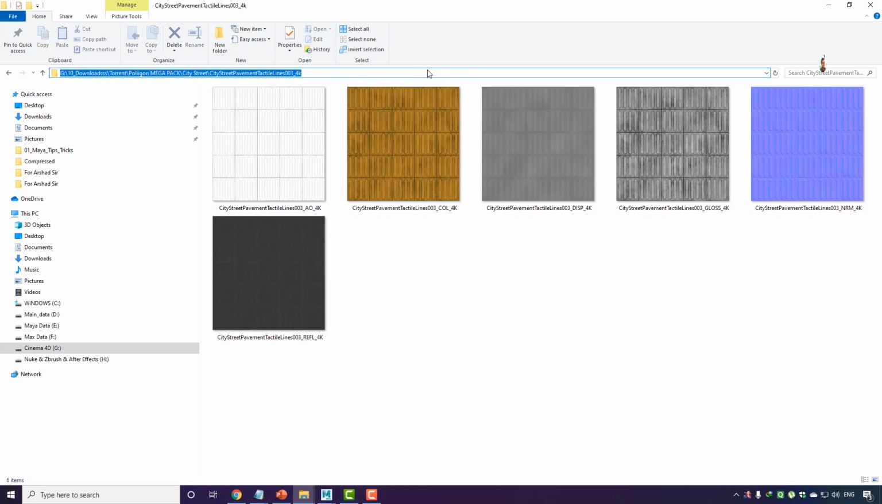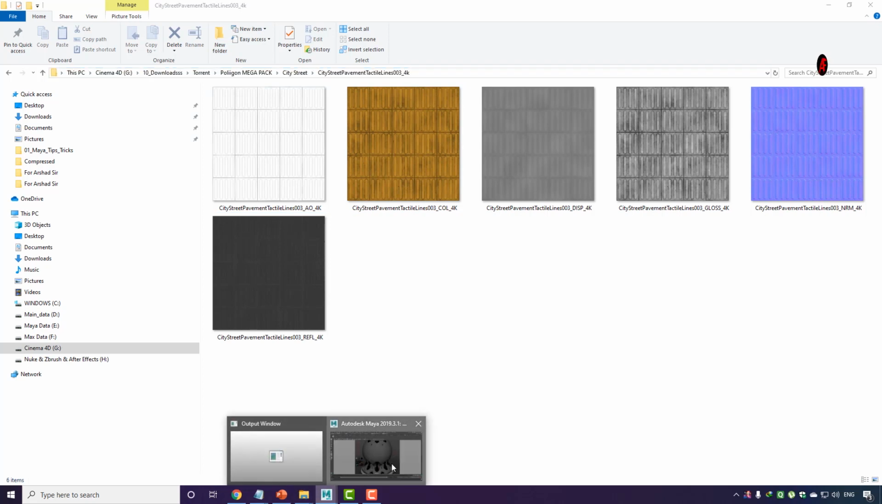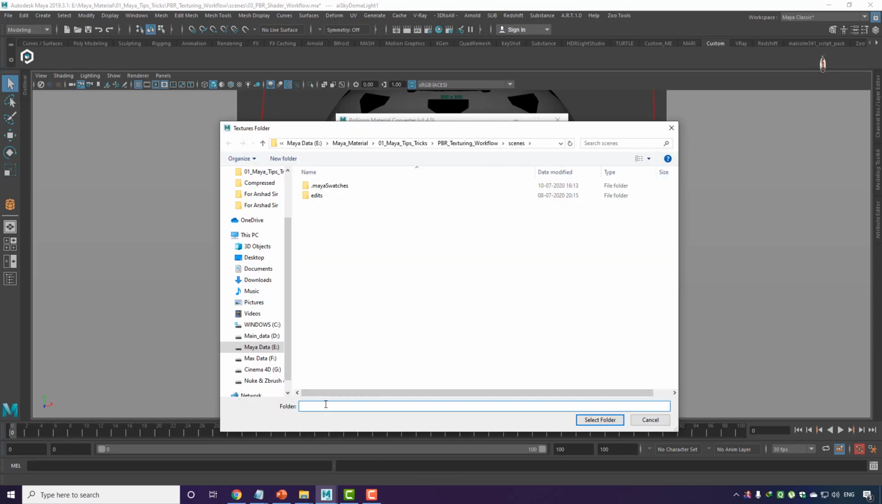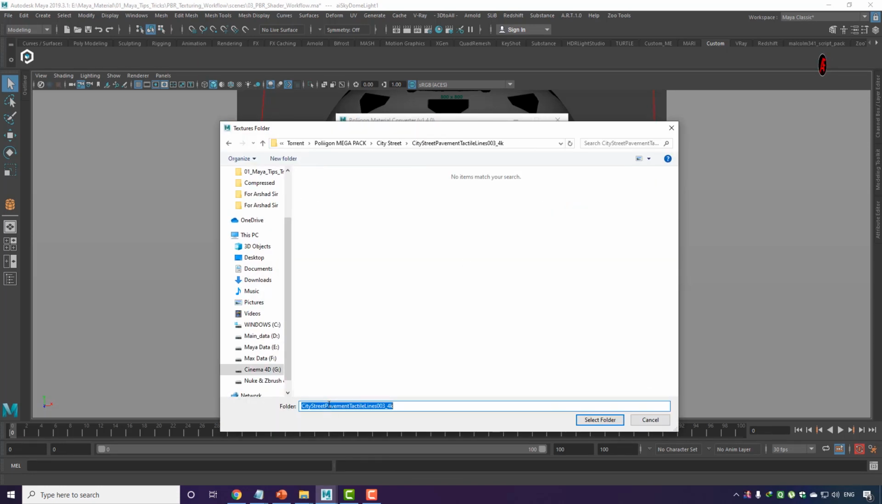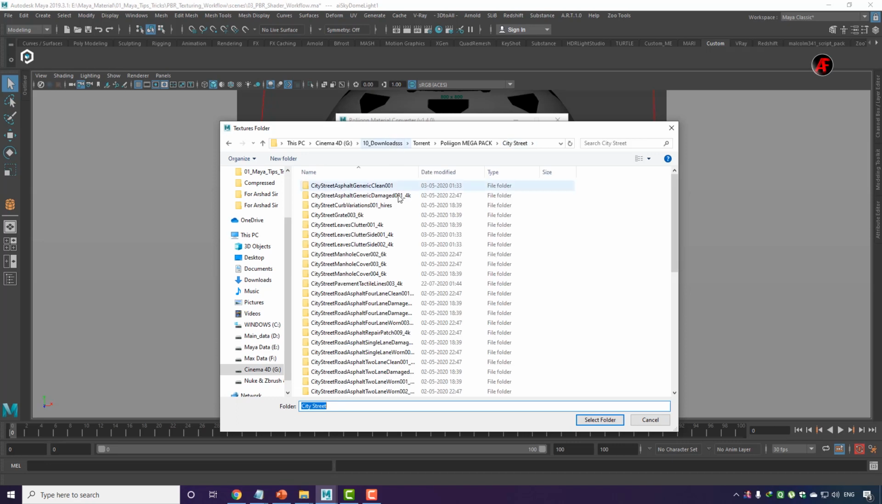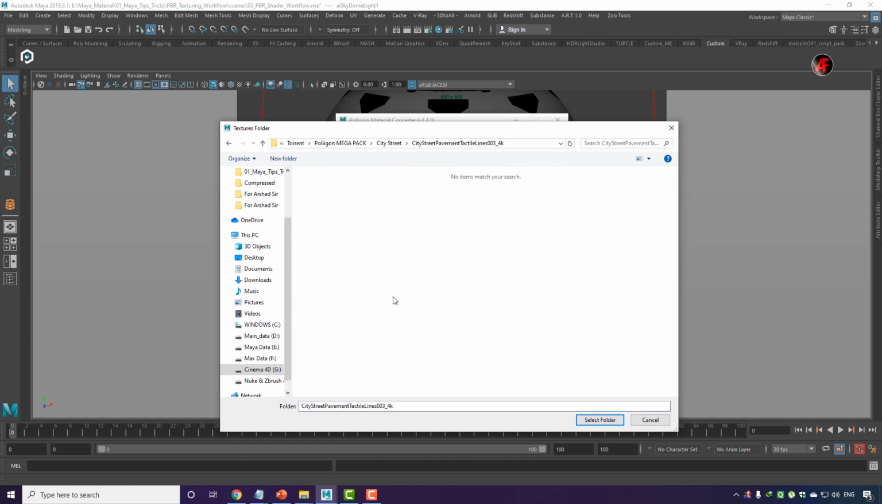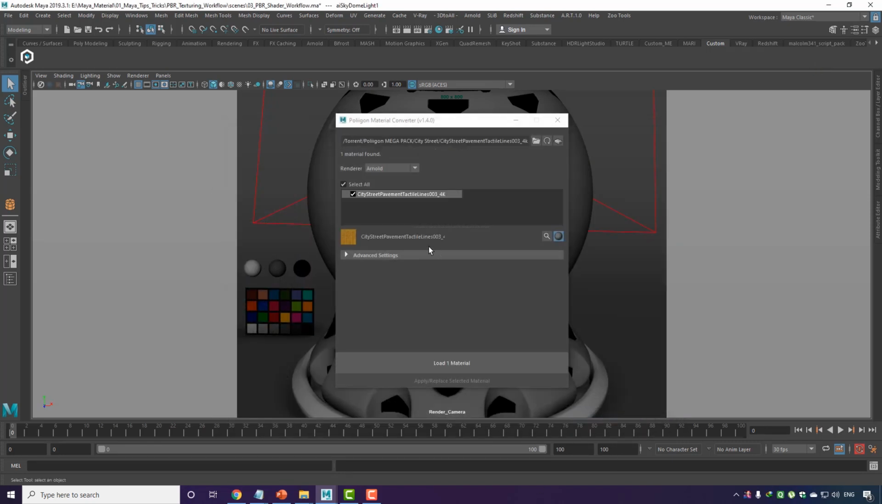Let me copy this, and I come up over here and click on this load button. I press Ctrl V on my keyboard to paste, and make sure that you must select that same folder. Okay, so I'm going to just double click here. You don't need to select those images, just select that particular folder and click on it, and now you can see that the texture has been loaded over here.